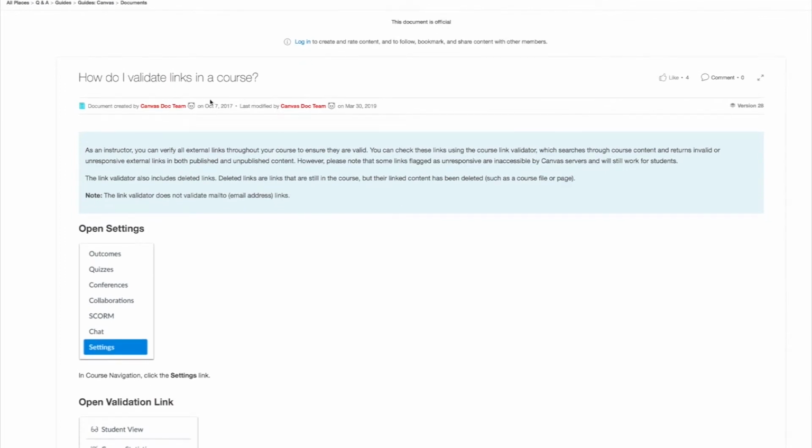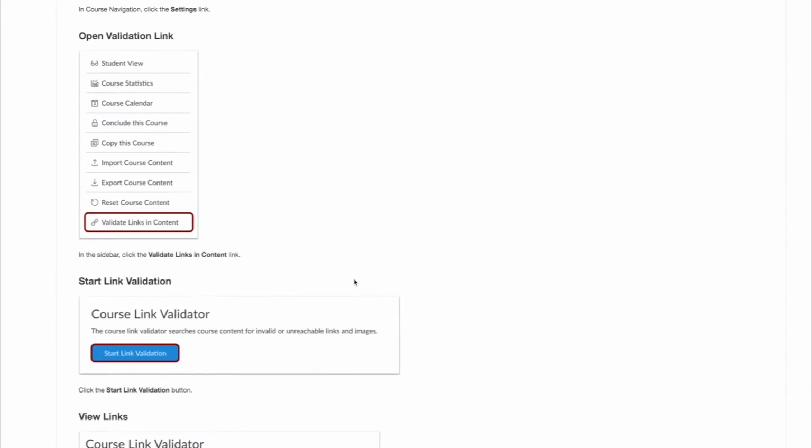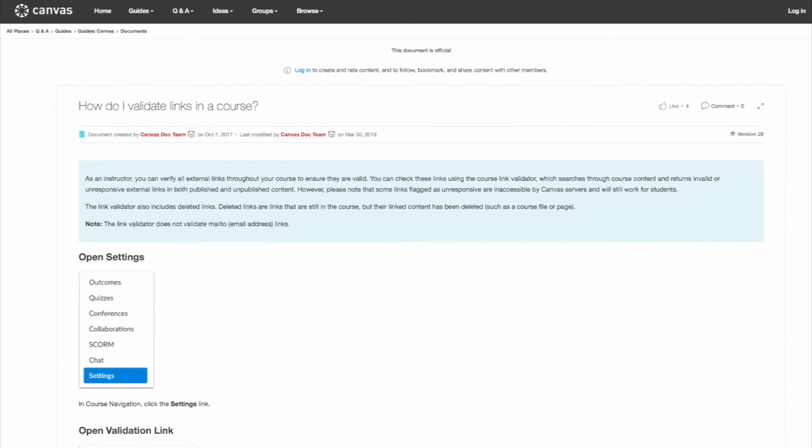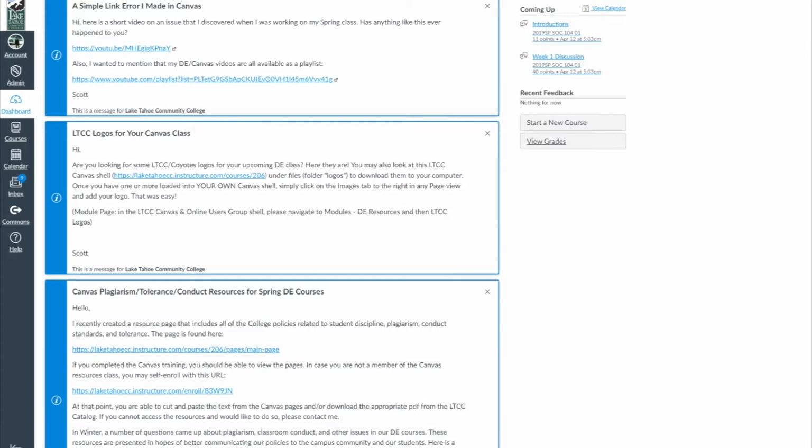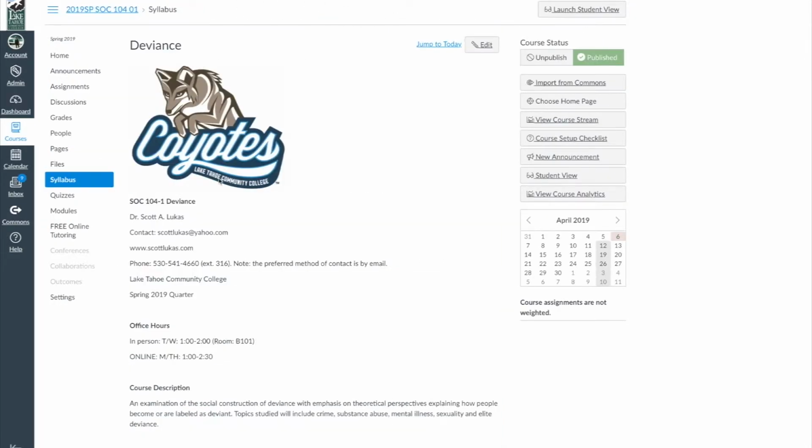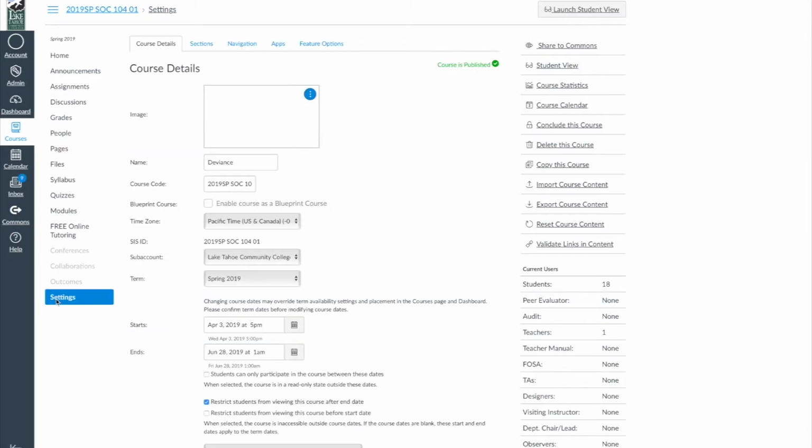So this basically says it's allowing you to validate links in a course. So we'll open the settings, and then we should see the validation link. So let's go back to our class, Deviants. Open settings, and it appears right here on the right hand side.